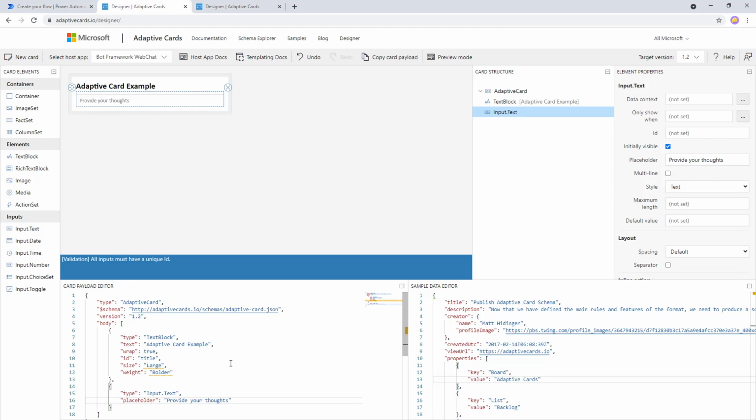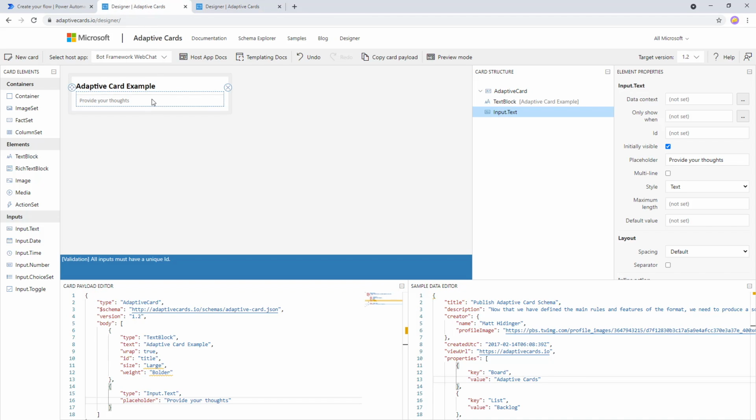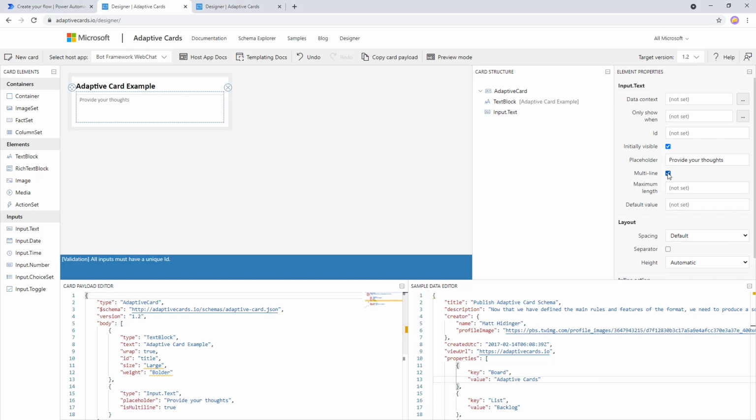Okay, so we've got a text entry. It's relatively small. We want a large multi-line text area because we want people to provide more than a single line of thoughts. What we want to do is on the right hand side, on the element properties, you can see the multi-line. So if you select that, you can provide a maximum length or a default value if you wanted to, but we're not going to for this demonstration. And you can see that it's increased the area that individuals can enter information.